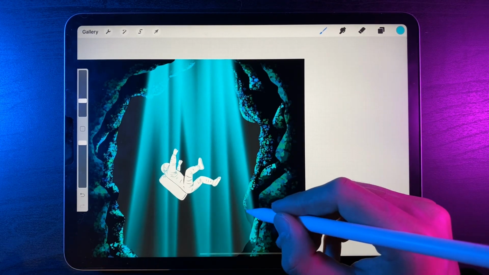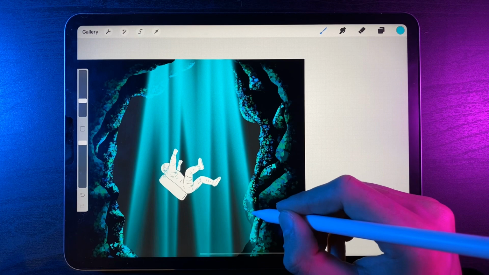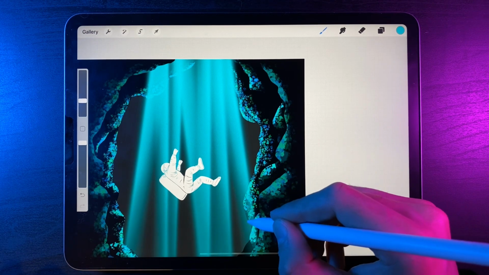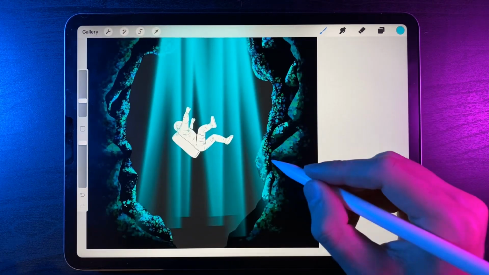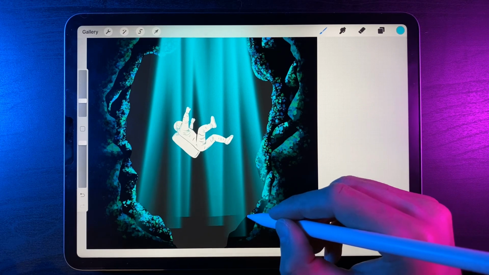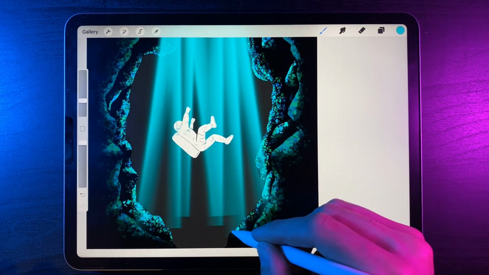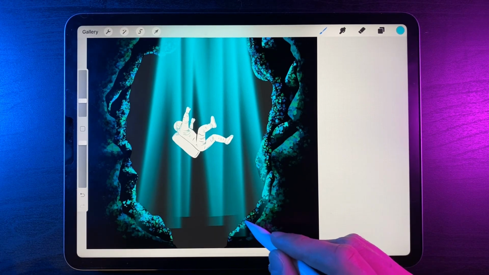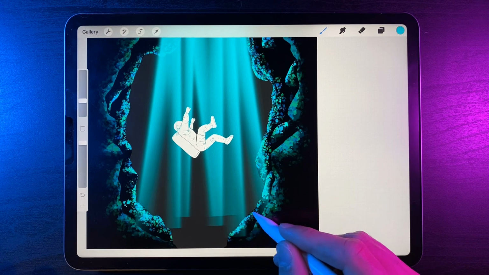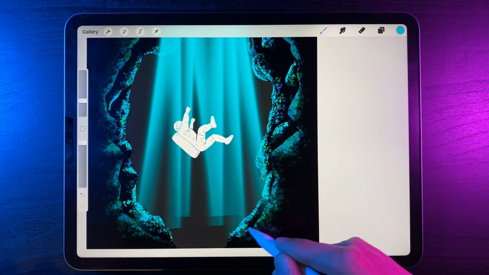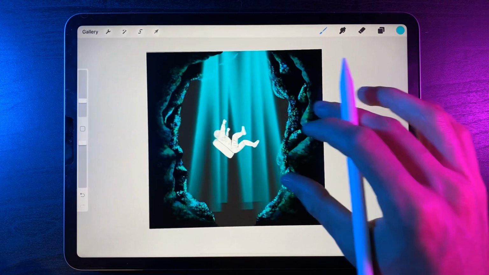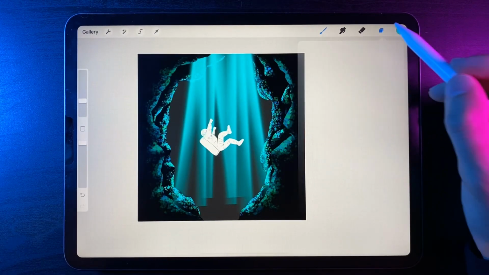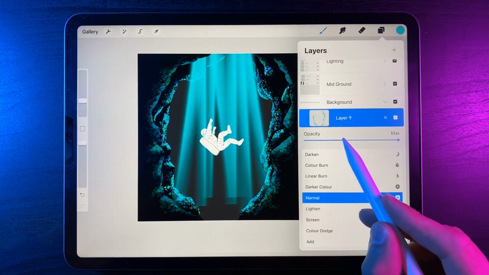So just tapping away, adding that in like so, and then tapping away all the way down here. Now this part here will actually be underwater, so this will actually look really cool if we start to add some colour on there. And then let's go ahead and lower the opacity down on this one because it's not our main focus.